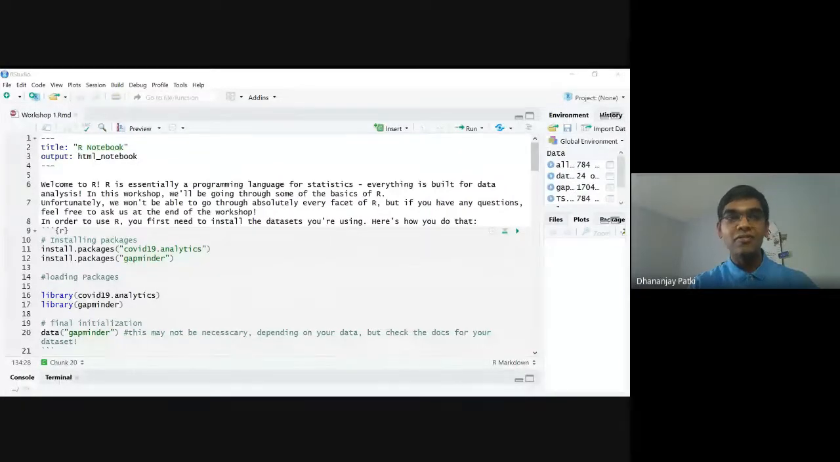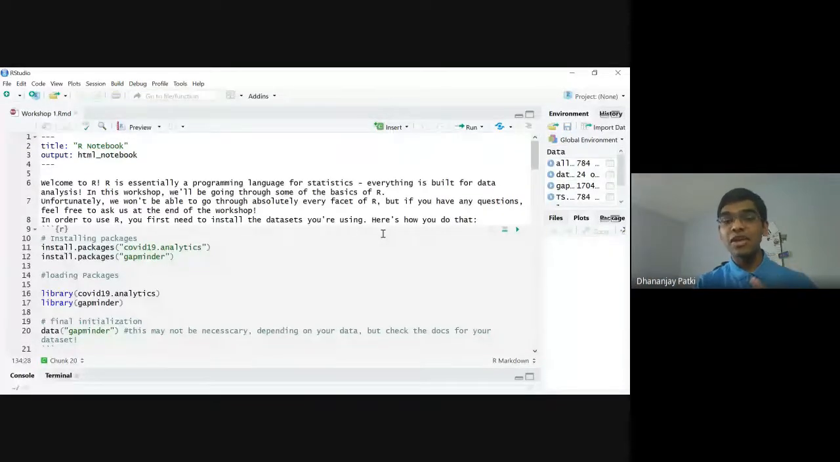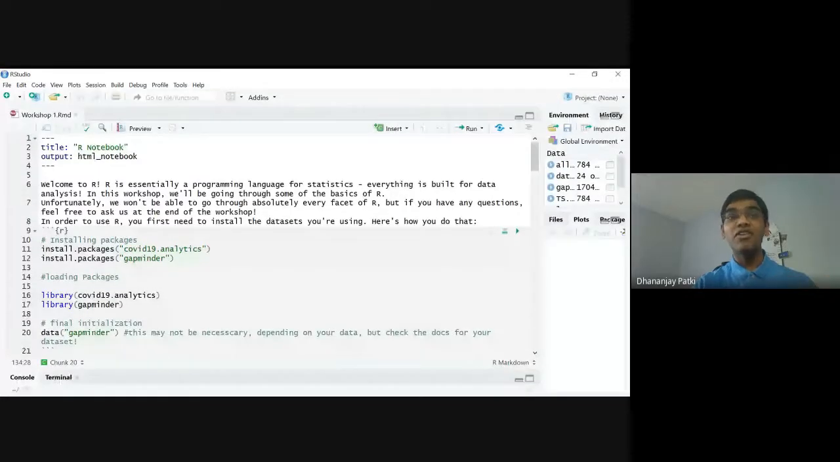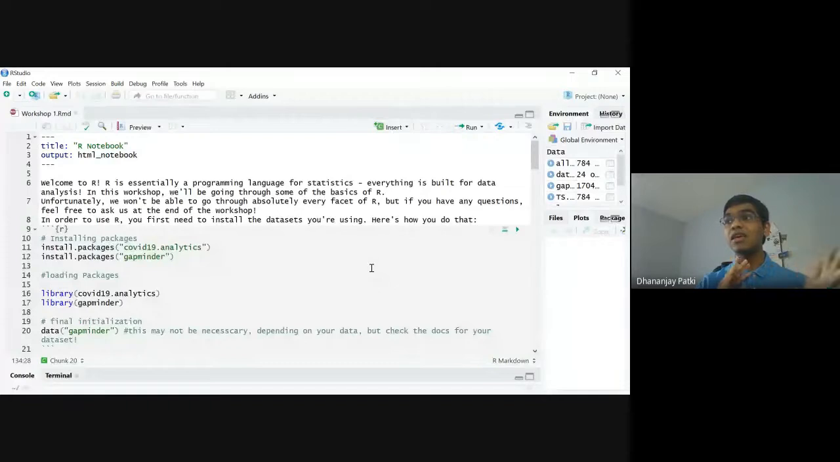Okay, so welcome to R. R is a programming language made for statistics. So everything in here is built for data analytics. In this workshop, we're going to be going through some of the more basic parts of R. We're not going to be able to cover absolutely everything, but hopefully this will be enough for you to get your feet on the ground and get the basics of your project started.